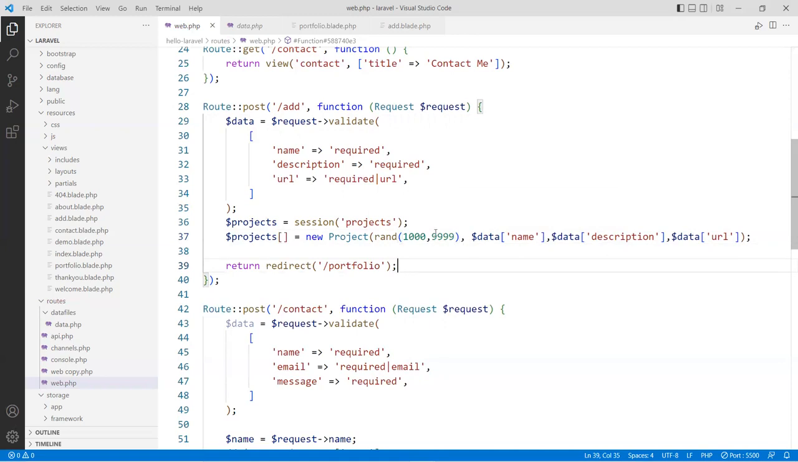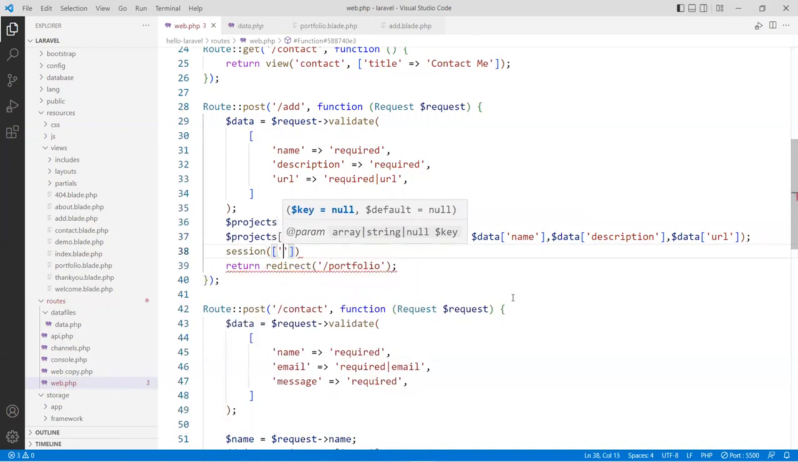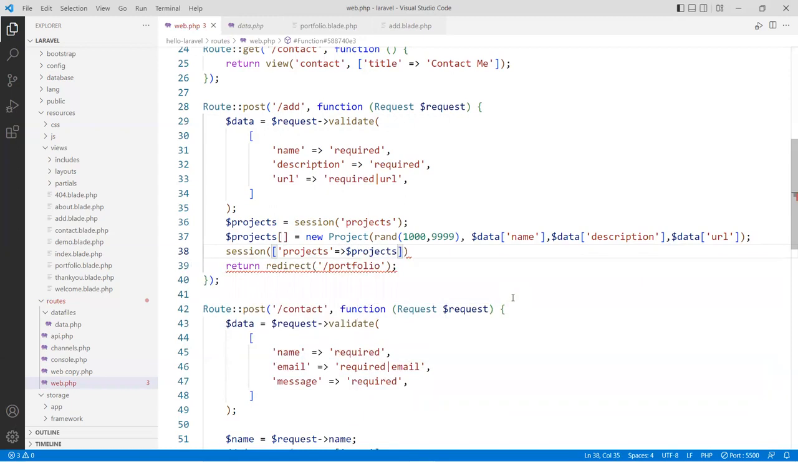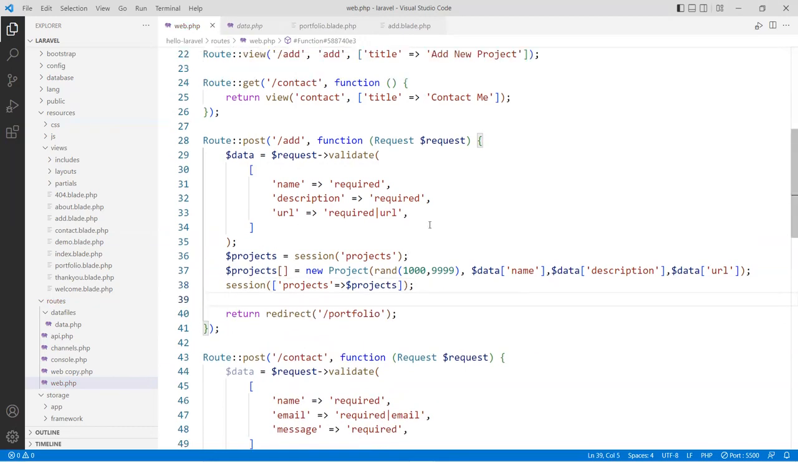So once you push that to the new project, we then also need to set the session again, right? So we need to update the session of the project to this new updated project. Okay, and then we redirect to the portfolio page. And okay, so that should do it. Let's save and see if this works.